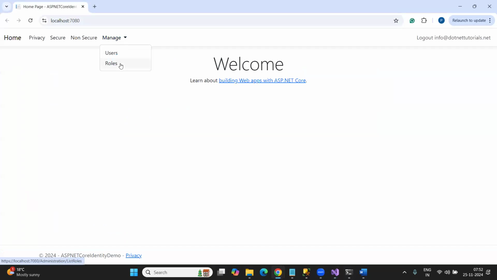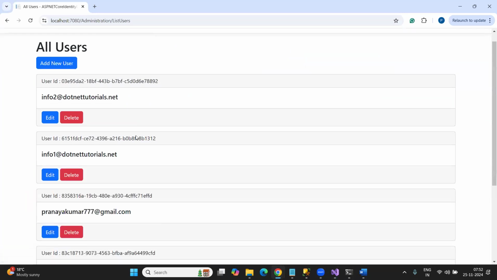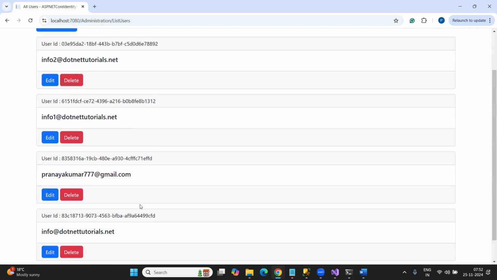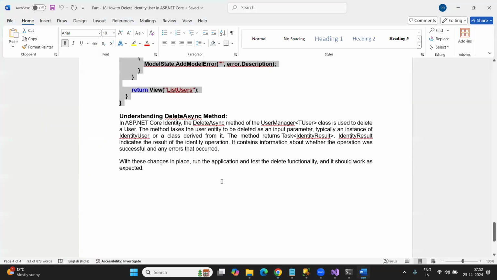So this is my roles space, manage roles, not roles. I want to manage users. Currently you can see the test user is there. Here you can see once I click no, nothing is happening. Once I click yes, it is going to be deleted from the database, right? So you can see that the user is being deleted. Clear, guys?